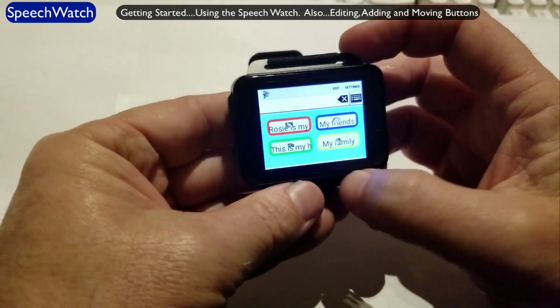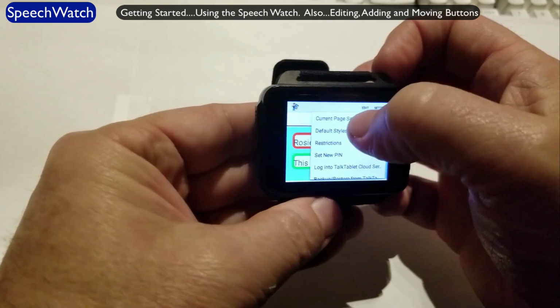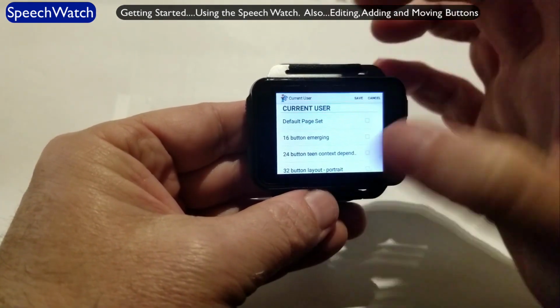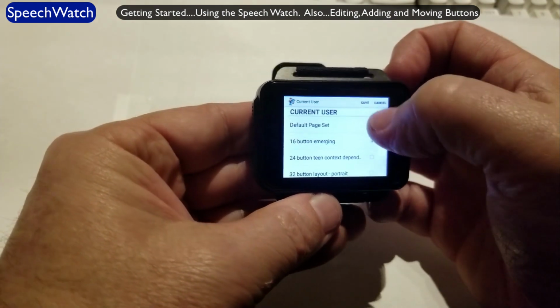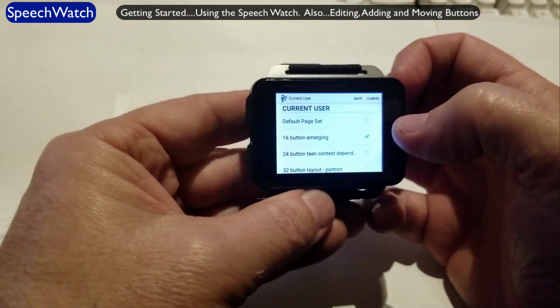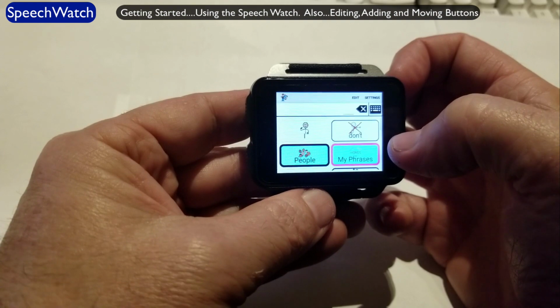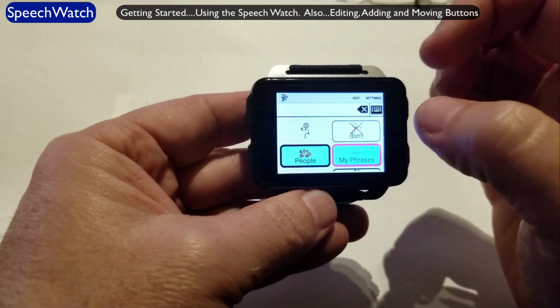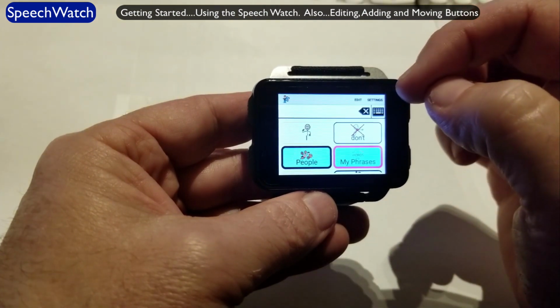Again, keep in mind, this is a full-blown computer. It's not an add-on to a tablet or a desktop computer. The SpeechWatch is completely self-contained, and you can do all your editing, adding, creating, and everything else on it. Don't forget, it also has access to our cloud server because it has Wi-Fi access.